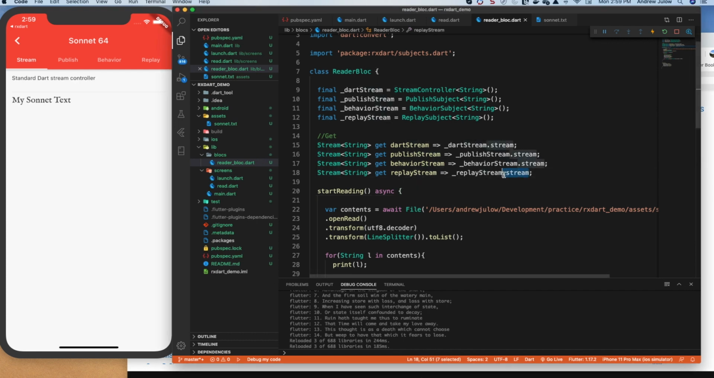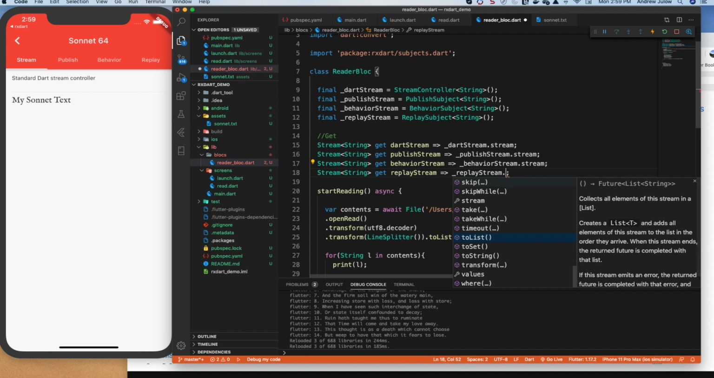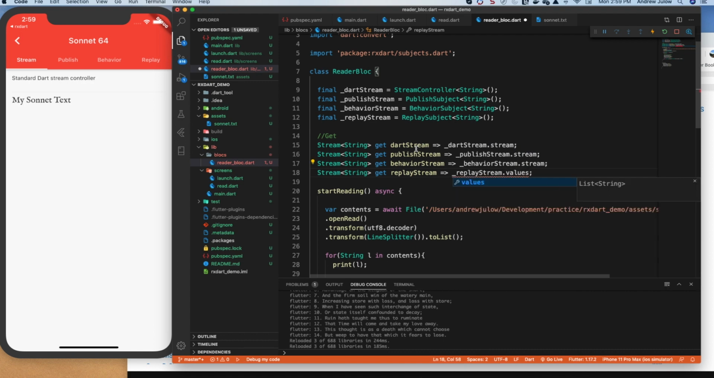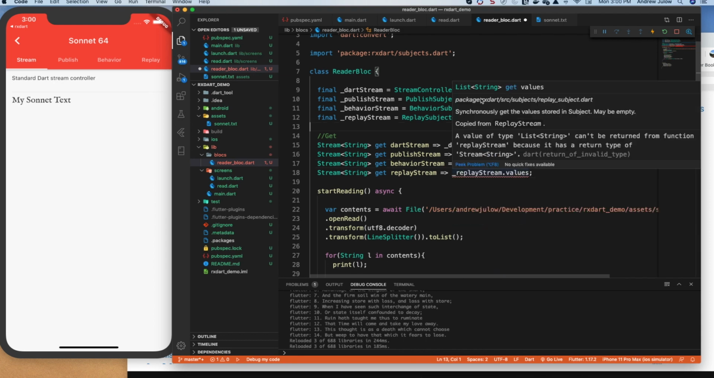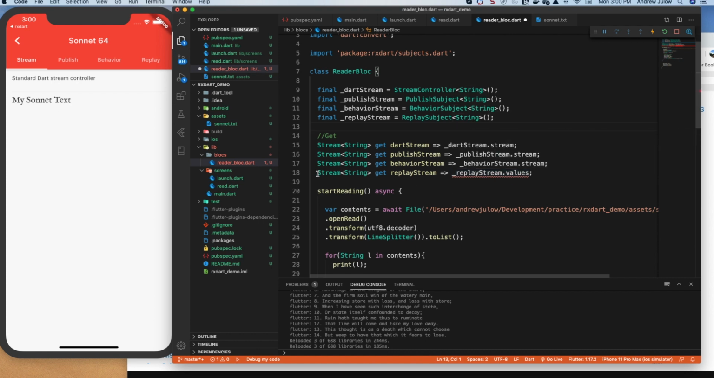There is a property on replay stream called values. So all these regular streams have a property, let's do publish stream here, behavior stream, value, and that will give you the string. So you can draw the string out here in the back end at any point from the stream if you want to. But the replay has values, and that is a list of strings. But if we just pull a stream of strings, we are simply getting the latest value, and we're really not getting the point of replay streams.